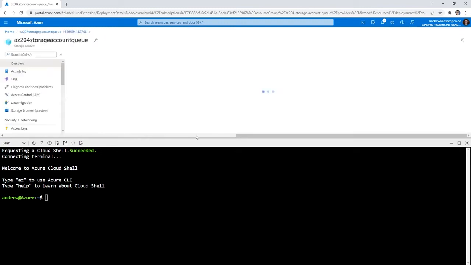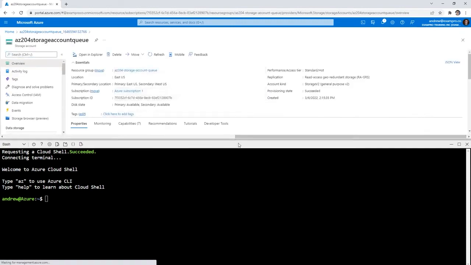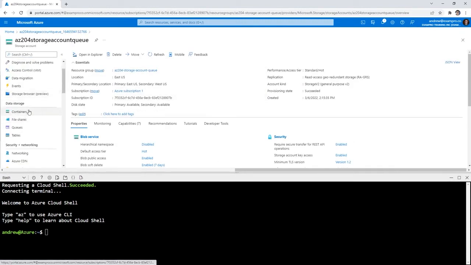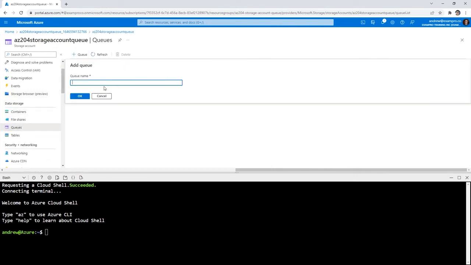And now this resource is complete. We'll click into here, and on the left-hand side, we're going to make our way over to queues. I'm going to create a new queue. I'm going to call that myqueue, and we'll hit OK.